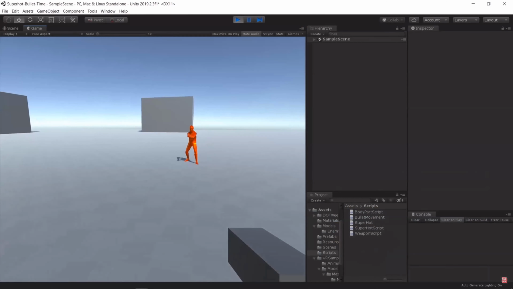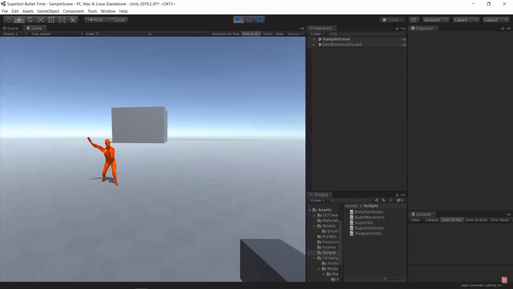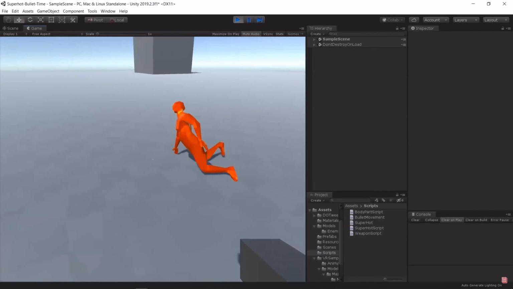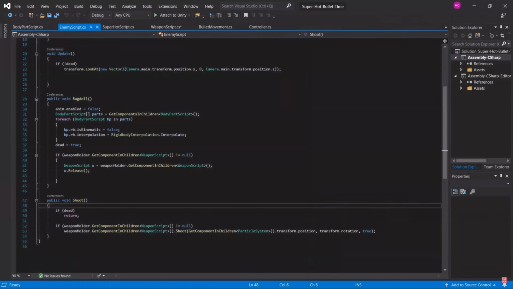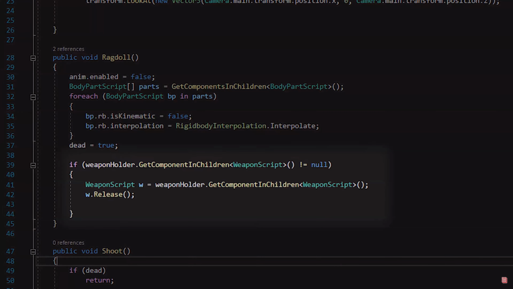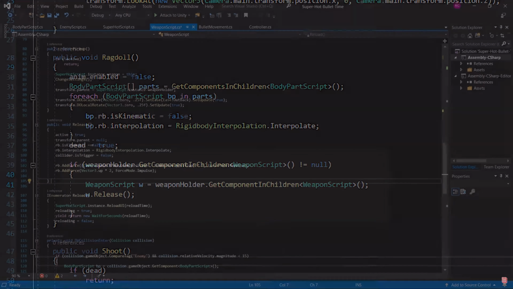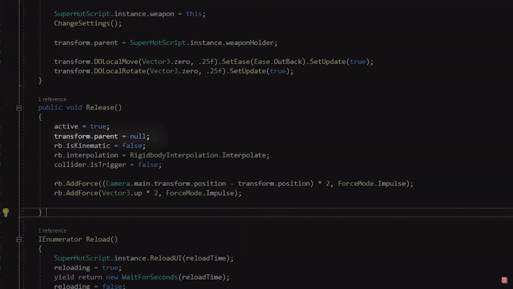That script disables the character's animation when hit by a bullet. And then when going into ragdoll mode, I made it so that the script detects if the character has a weapon, and if that's the case, the weapon gets detached from the character and gets impulsed towards our player.